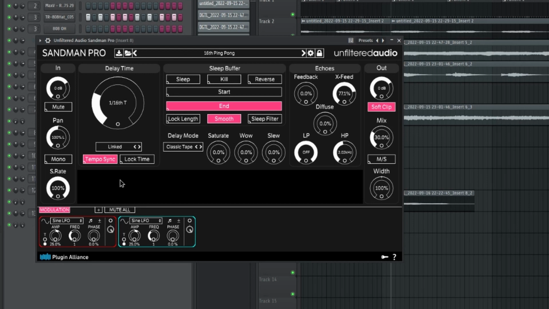You can lock the time. You have a sleep buffer, which I've not even tried to understand yet. You have several different delay modes, which is cool. You have saturation, you have wow, and you have slew. And then as for the actual echo controls, you have feedback, crossfeed, and diffusion. And then just like on most delays, you have a low pass and a high pass, which is really cool for, again, just controlling unwanted frequencies.